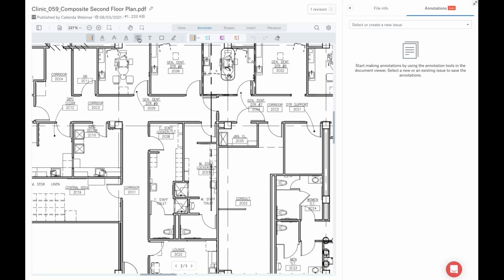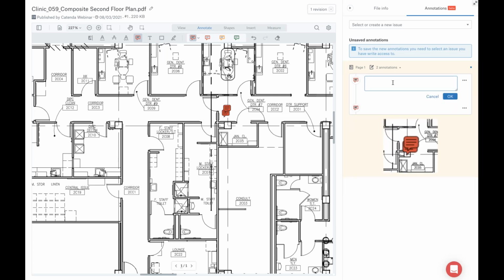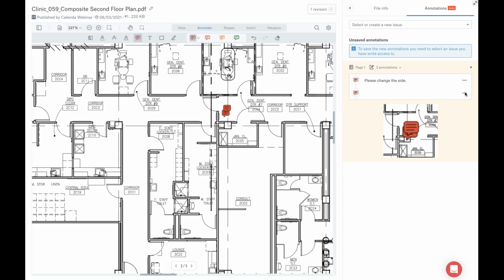So for instance, here, let's say I want to make a comment on this door. I will place my comment here. Oh, sorry, I was too fast. And here I will say, please change the side of the door. It's not the right side. Boom. And I will delete this one. I've been a bit too fast.